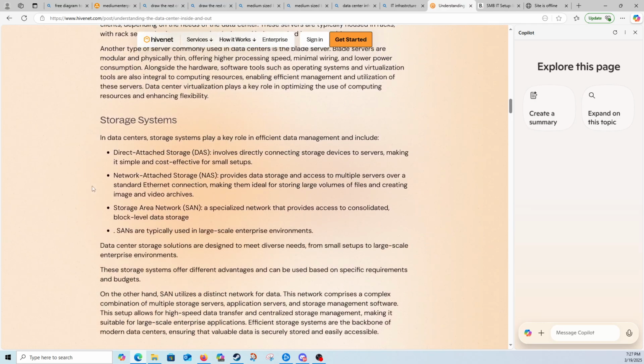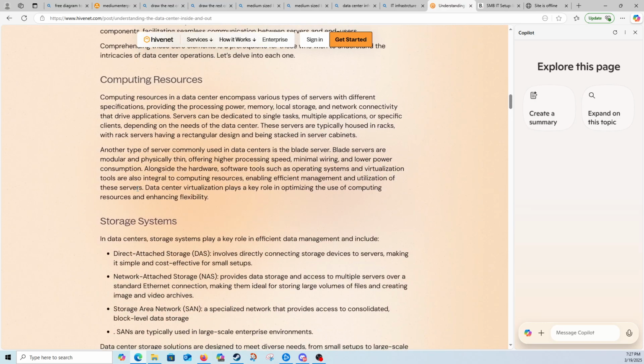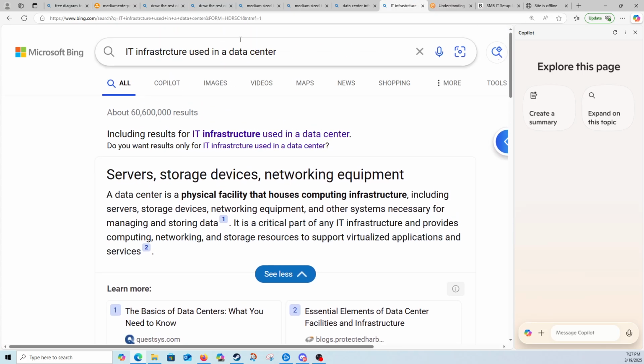So let's go ahead and draw that out. And we're going to go ahead and use Copilot or Bing to help us indicate any components that we may have missed. Give me the IT components that are involved in a data center.